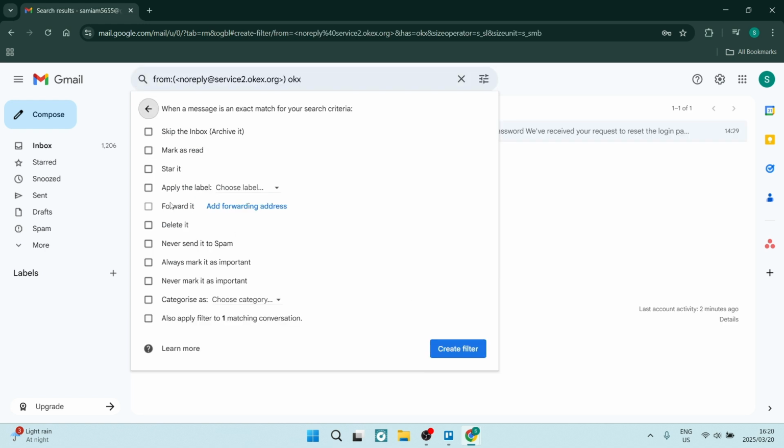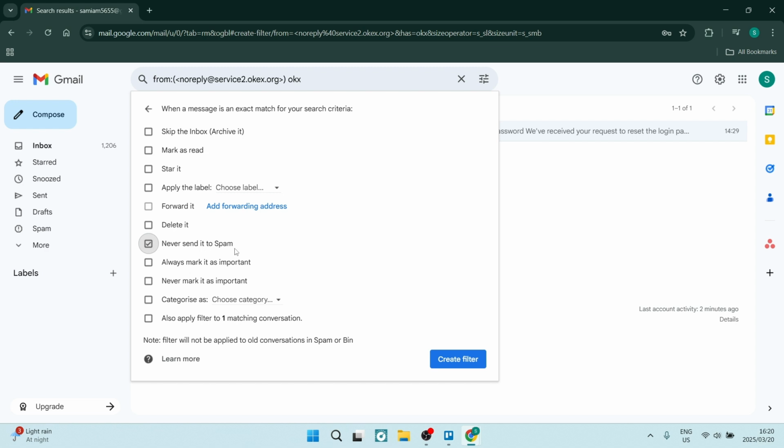Here there are two things that you need to do. First of all, the never send it to spam needs to be on, and then also the last one is also apply filter to matching conversations. So this could be also from the same company but a different email address. So for example, support at OKX and then a no reply at OKX. So those are two different email addresses, but they have seen that they're coming from the same user.